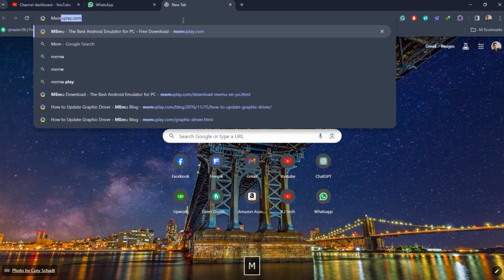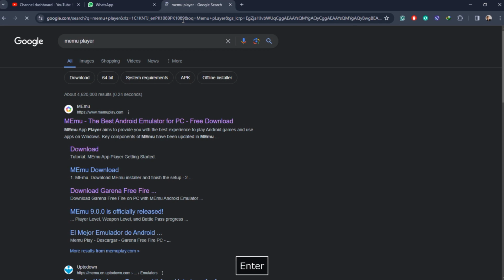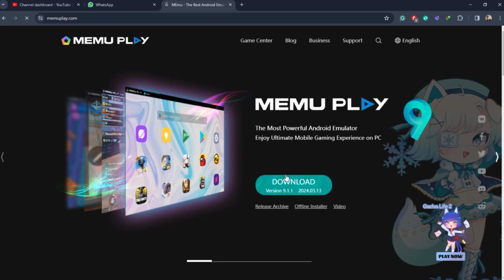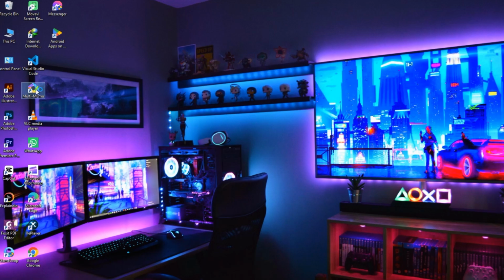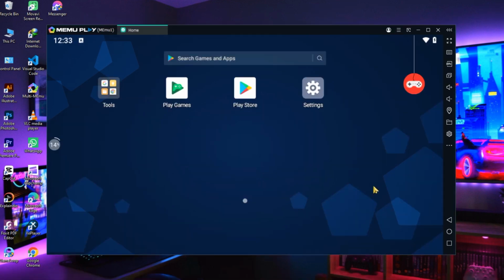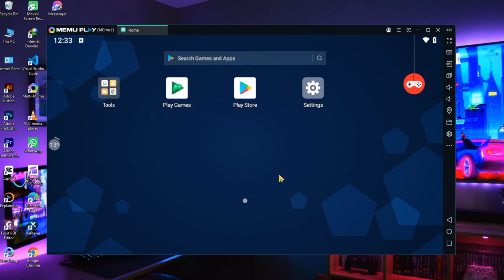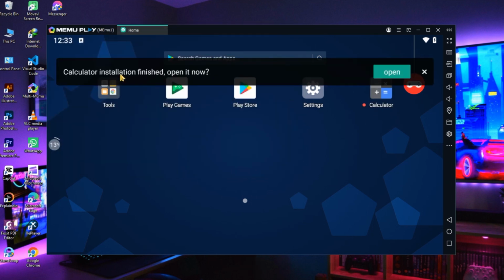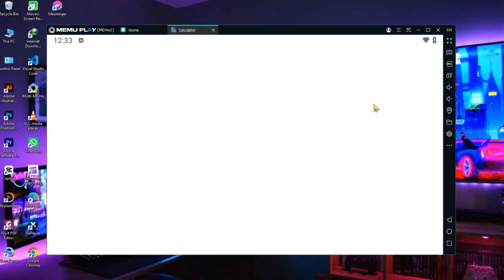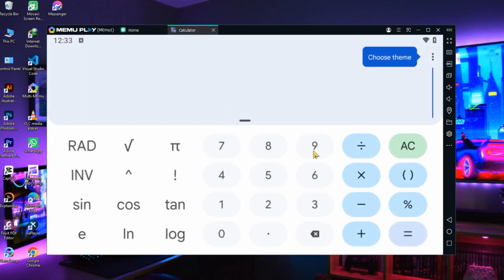Then open a new tab and search Tile Menu Player. Download this app and open this app in your PC. Now click on the APK install and locate the APK file of calculator and click open. Then you see the same app installed in your computer. Just click it and open this app.